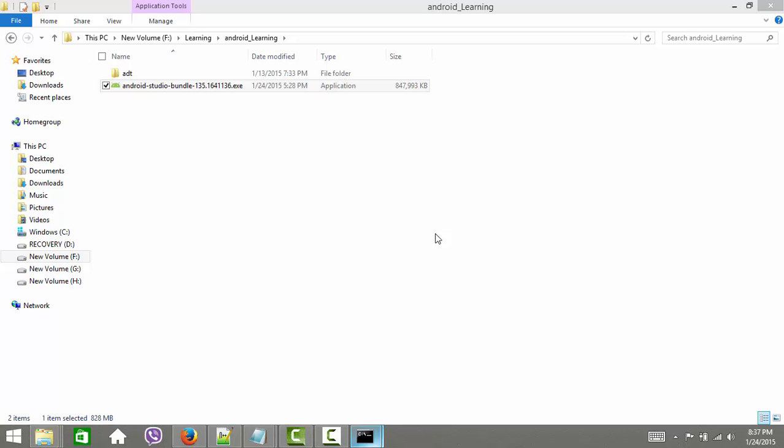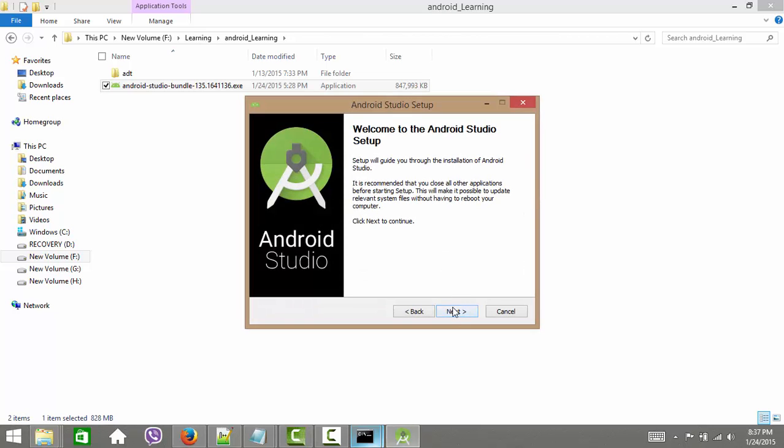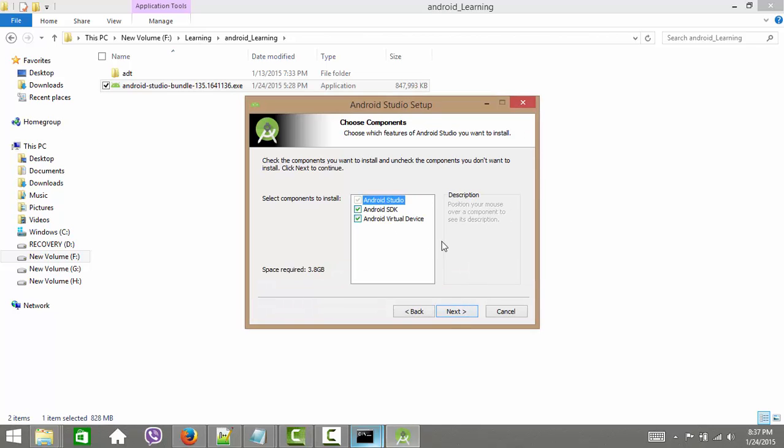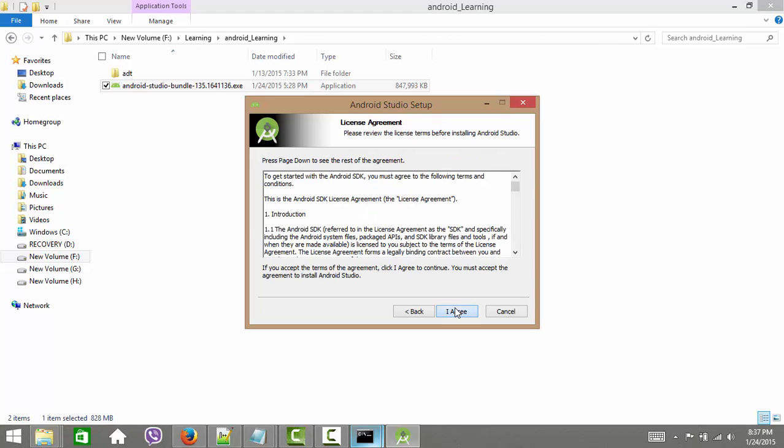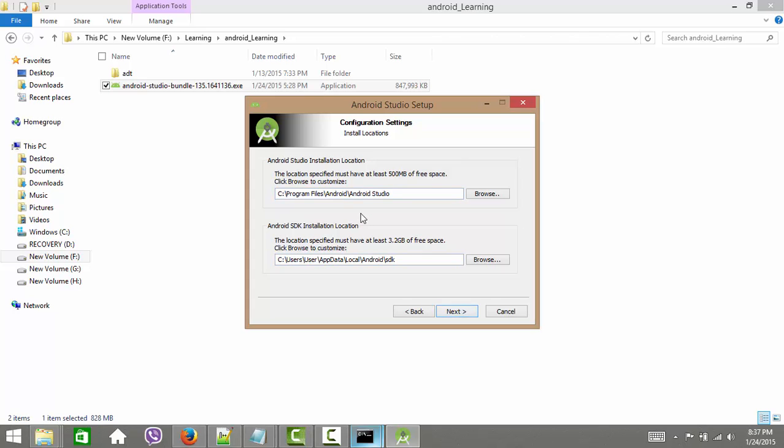Again click yes, say next. Now see here, these are the options. Just select yes, agree. This is your Android Studio location and this is your Android SDK location. It will take around 3.2 GB and around 500 MB. So please make sure your C drive has around 4 GB of space to install this. Click next.